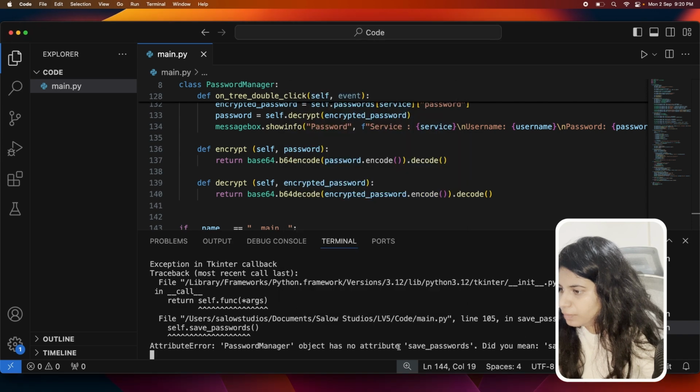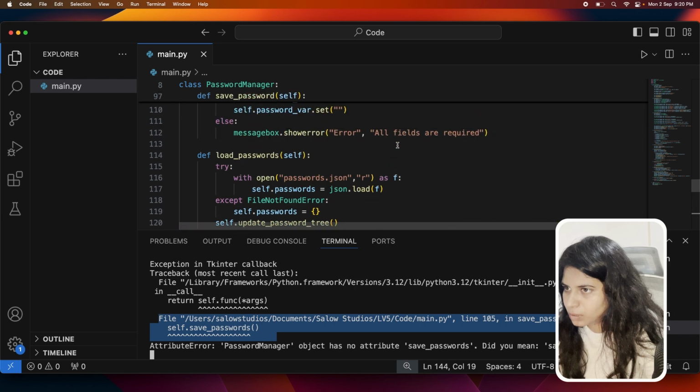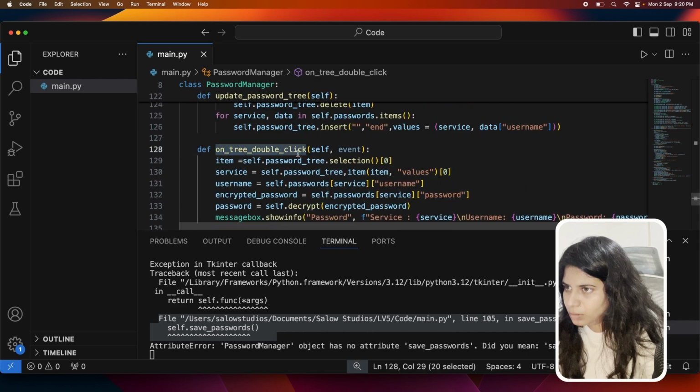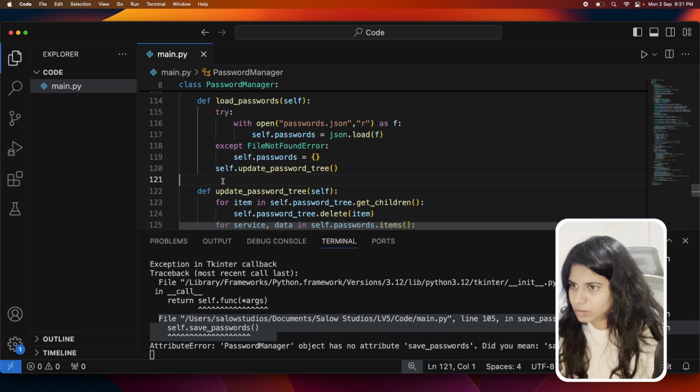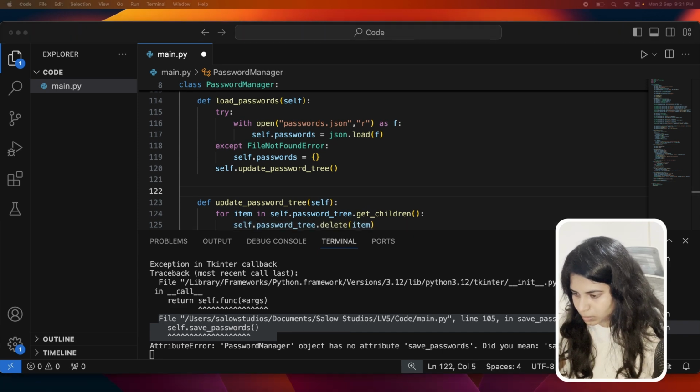So here I have an error saying that I don't have this save passwords. Okay, so the first thing I have is load password, update password, double click. So I think I missed the save password method. So let me add the save password method.